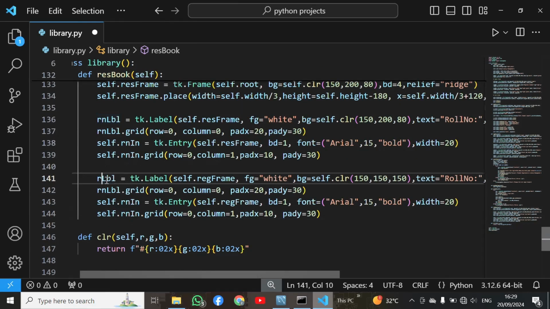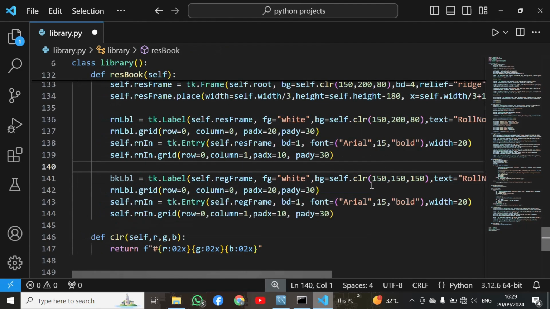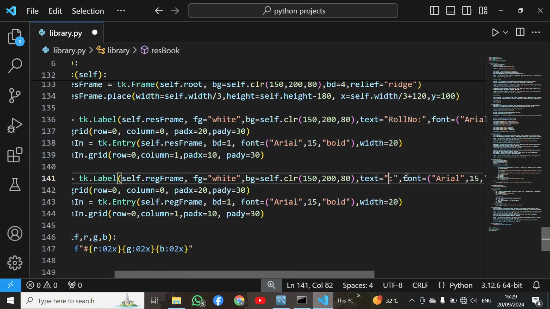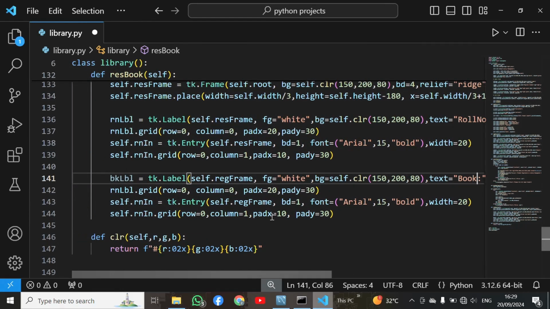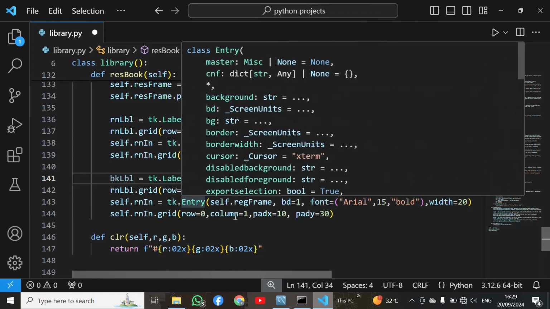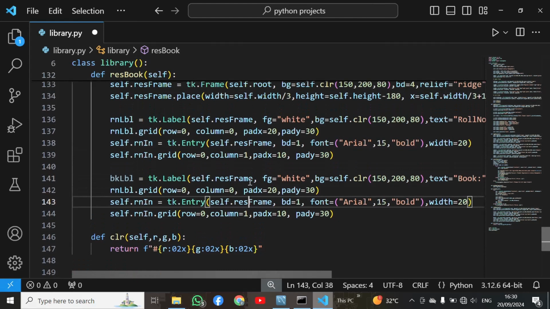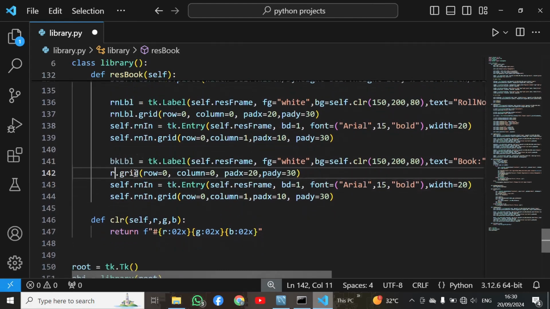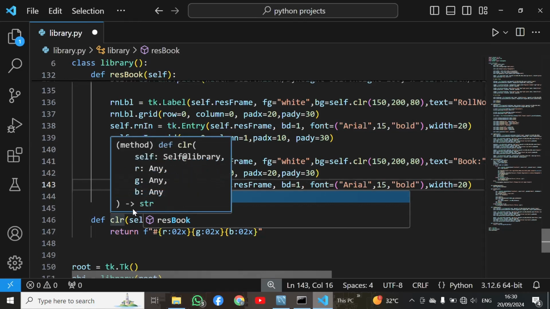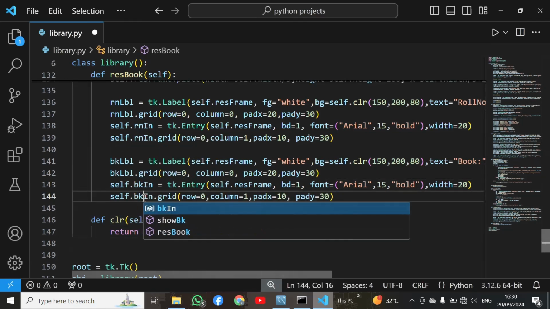So now this is the book label, bk label, and also here I will change this background color. Here I have to use 200, and then 80, and then I have to change the text value for the title. So this is Book, because we have to get the book name, and other things will remain the same. Only I have to change this registration frame and use the reserve frame. Even here I have to use the reserve frame, and then change these names. This is the book label, and then here we have to use book in, and also here book in.